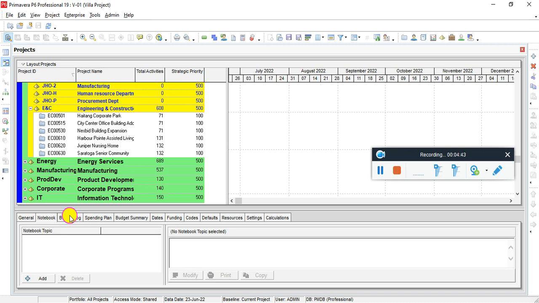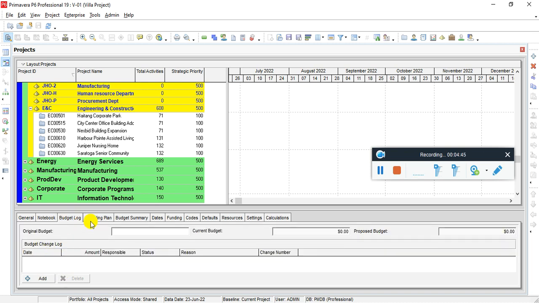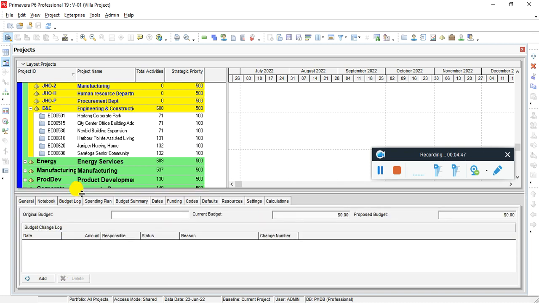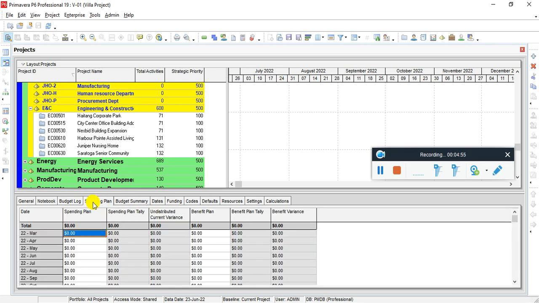In the budget log we will see the budget changes log: dates, amount, responsible, current budget. We will add the proposed budget. In the spending plan you can see dates, date by date, spending money, spending plan, tally, undistributed current variance, benefit plan. All this we will see in our next video.